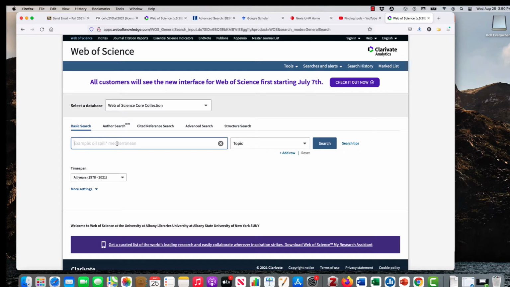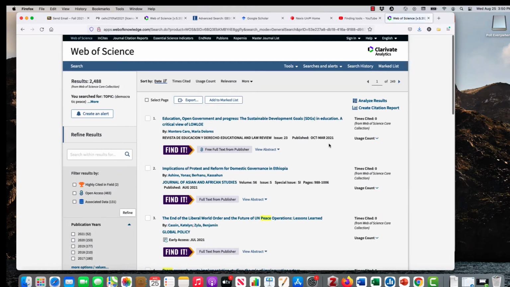And so suppose you're writing a paper and you're interested in something like the democratic peace, which is a peace between democracies. Leave it as topic, you do a search, and you'll end up in Web of Science with 2,488 different pieces. And again, it's searching for democratic and peace in the same article. If you had searched for, quote, democratic peace, unquote, it'll get a much narrower search.